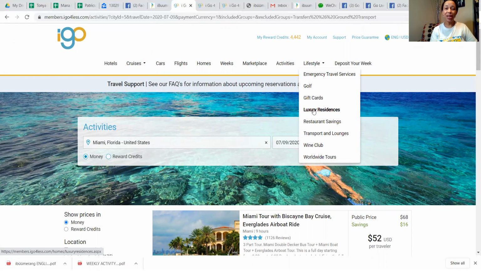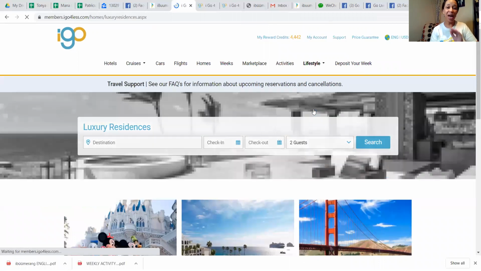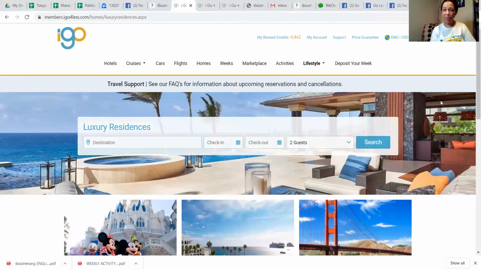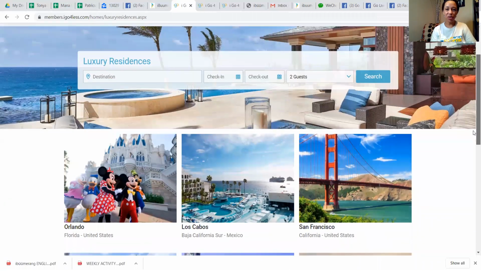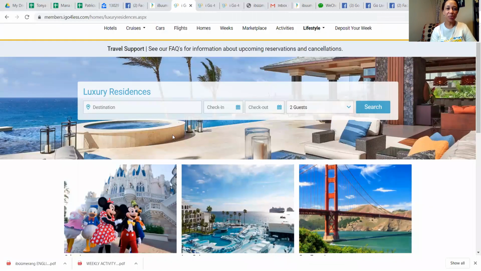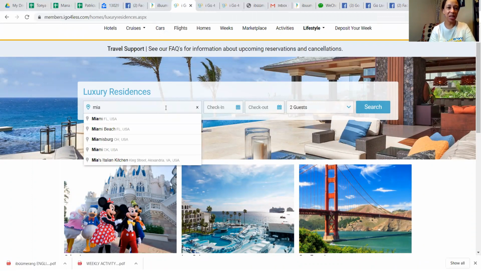Luxury residences. If you have something special coming up, you can go here to the luxury residences. These are going to be homes that are $1 million or more. Customers don't have access to this, only us ambassadors, because they need to make sure that they're going to be reliable people renting these homes. But you pick a location. Let's see, we'll go with Miami again.